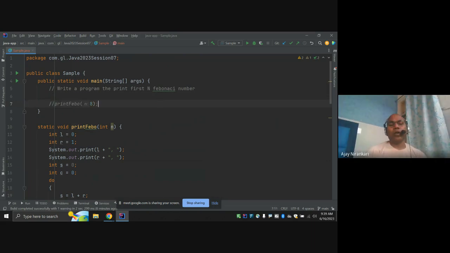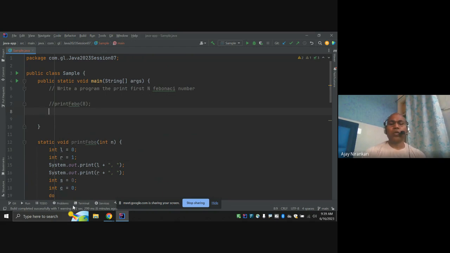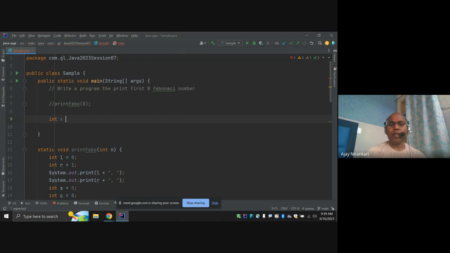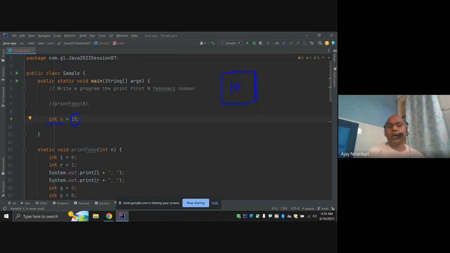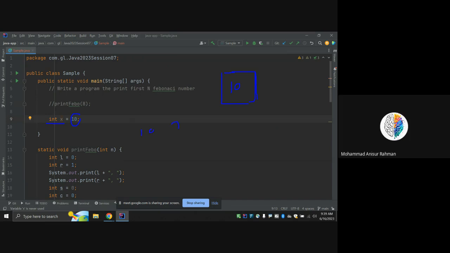So till now, we have studied how to declare a variable like integer x, and it can hold any value. Whenever you write variable x and this code runs, the compiler creates one memory location, one block, and assigns the value 10 to it. And now I want to store three values, like 10, 20, and 30.